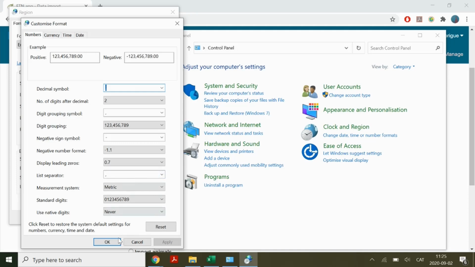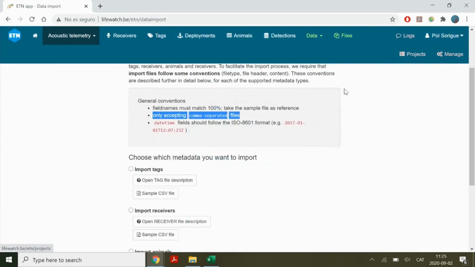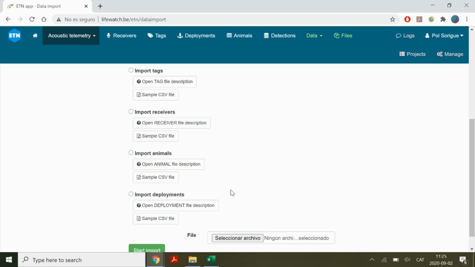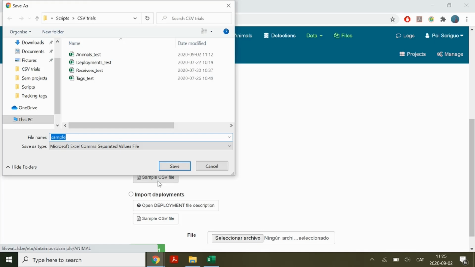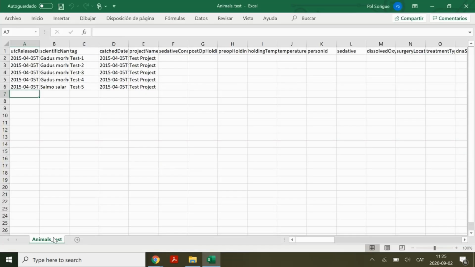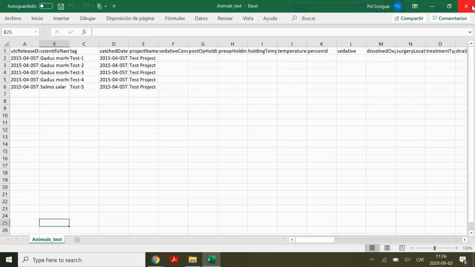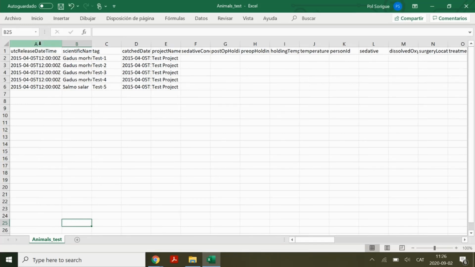To make sure that the format of the file is right, we can download the sample CSV. And if we open this file, we can see all the different fields that we can fill in order to upload this metadata. Then here I have a sheet already filled in. I only filled the mandatory fields.